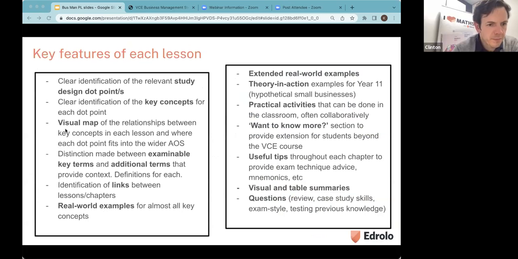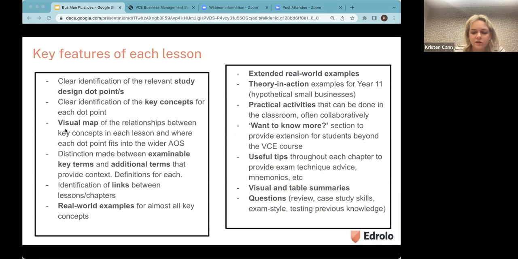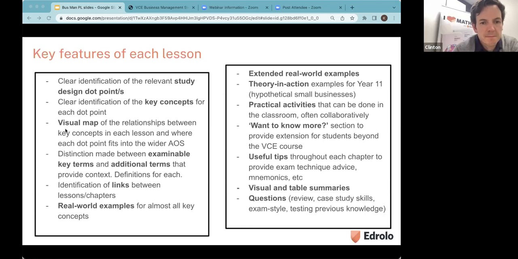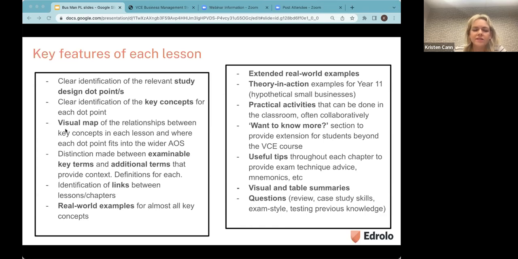So I'll move on and just show a few quick examples of things that are in each lesson. I did mention this already, that we have a lot of real world examples. We have a lot of visuals, lots of concept maps, summary maps, lots of tables to help show connections between things and to summarize things. We have theory in action examples for year 11, which are more so about hypothetical small businesses to just ensure that the examples are simple enough for that level year 11 student to understand and engaging, as well as using real world examples about real life businesses.